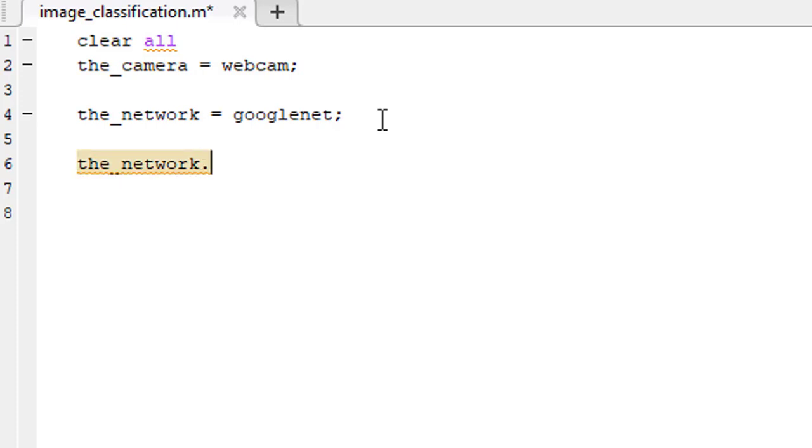Then use dot Layers to access the layers. The first layer of the network is the input layer. That is why type 1 here to access the first layer only. However, we do not want to know everything about the first layer. We only want to know about the input size. Actually, we want to know the height and the width of the input layer. That is why type 1:2. It means the height and the width of the input layer.